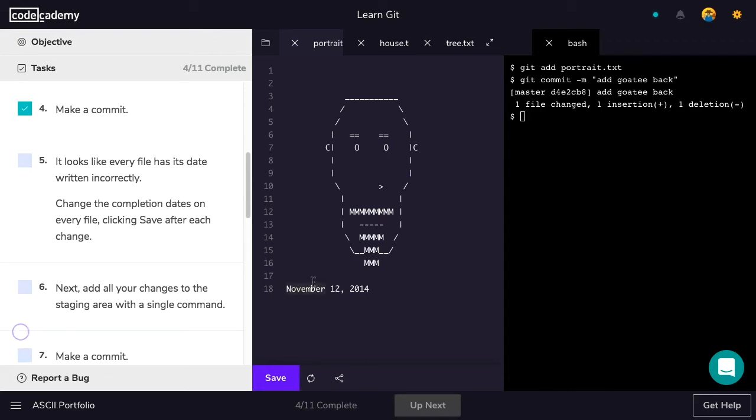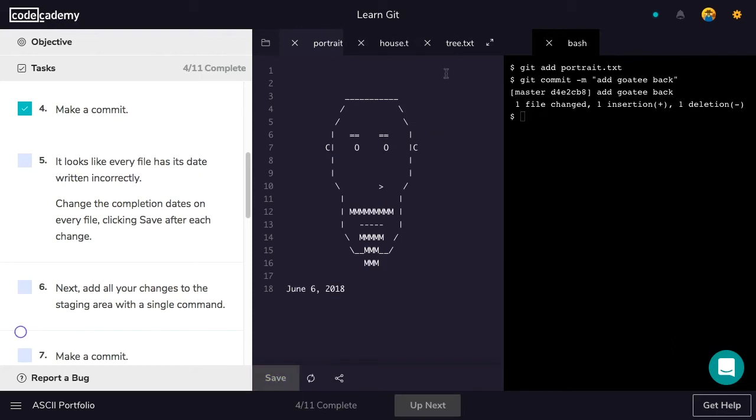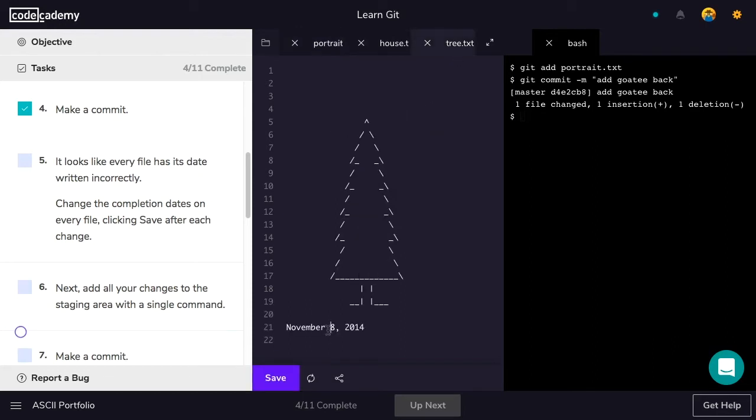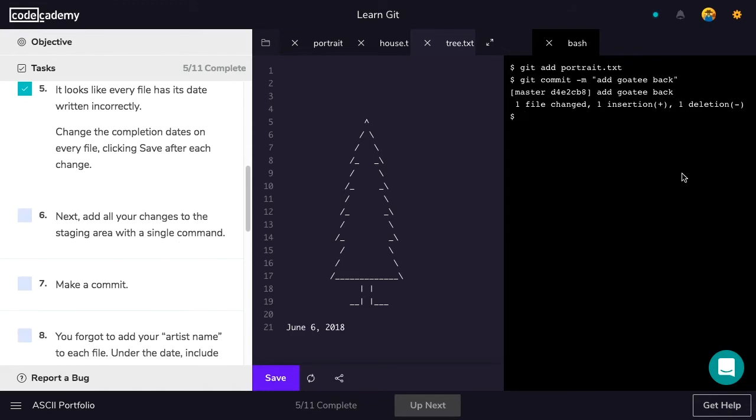Okay, so today is June 6th, 2018. June 6th, 2018. Save that. I save it for here, just to make sure. Okay. Step 5 is done. Step 6, next add all your changes to the staging area with a single command.